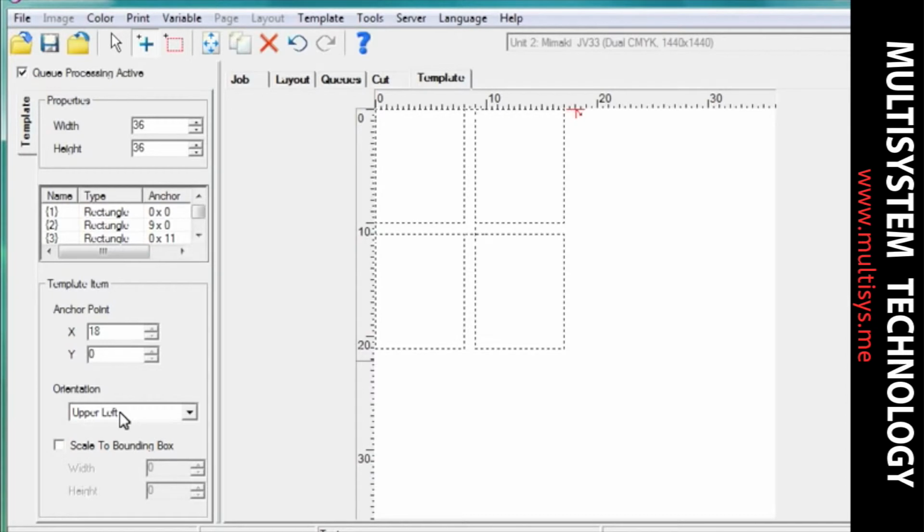The orientation you select will dictate how an image is placed on each point. To change the orientation, select a different option from the Orientation pull-down menu. For this training, we will select the upper left orientation. This will place the image from the upper left corner of the point. If you're using the point tool and select the scale to bounding box option, the point will become a rectangular template item. When you've added all your template items, you are ready to save your template. To do this, select Save and name your template.